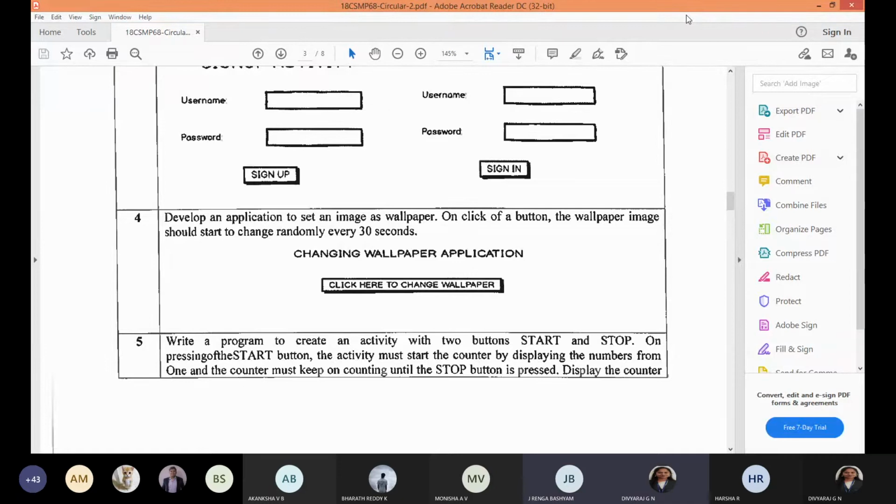Each and every image should randomly change every 30 seconds. So this is the question, and this is what the UI design is. The UI design must contain one text view and one button. The button name is "Click here to change the wallpaper". So this is the question. Let me start with the coding part, not wasting our precious time.